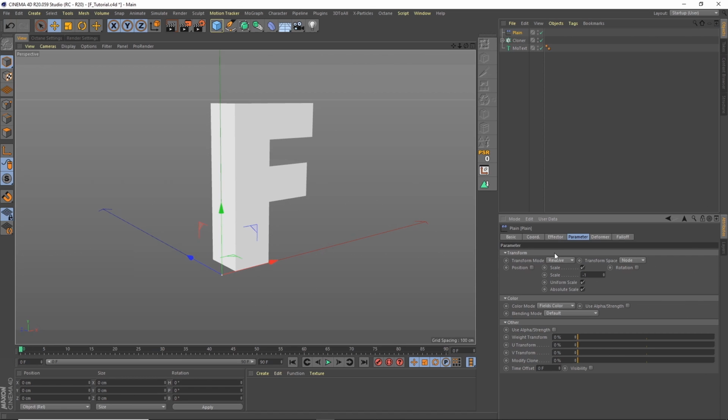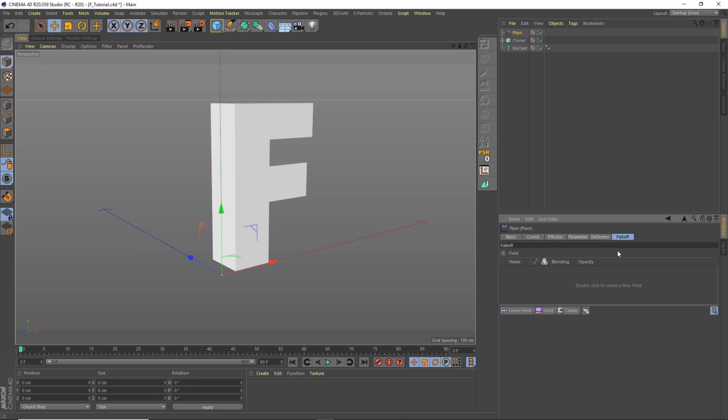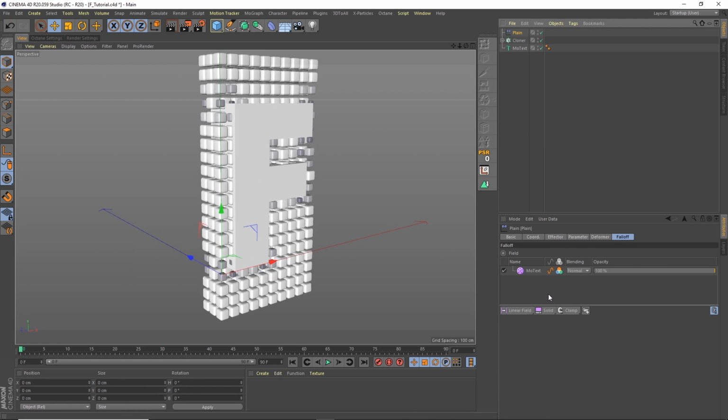So what we're going to use is a falloff to make them visible where the F is. To do that, we'll go to falloff, and what we're going to do is just drag in the MoText object into the falloff. And it gives us these two options, point object and MoGraph object. We actually want a point object.